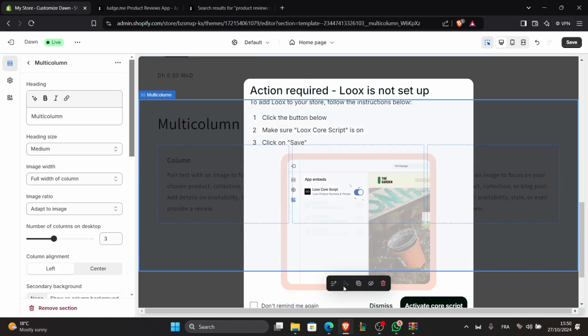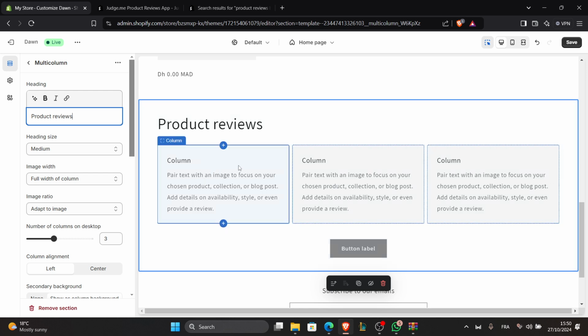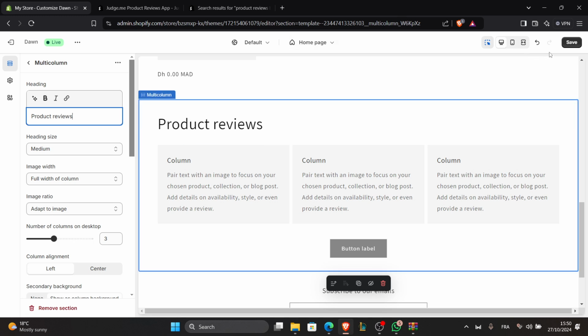Now, you can rename it product review. After that, you can customize it however you like. You can customize the color, you can customize the layout and sort orders. And after finishing your customization and making sure it's adequate, click on Save to keep your changes.